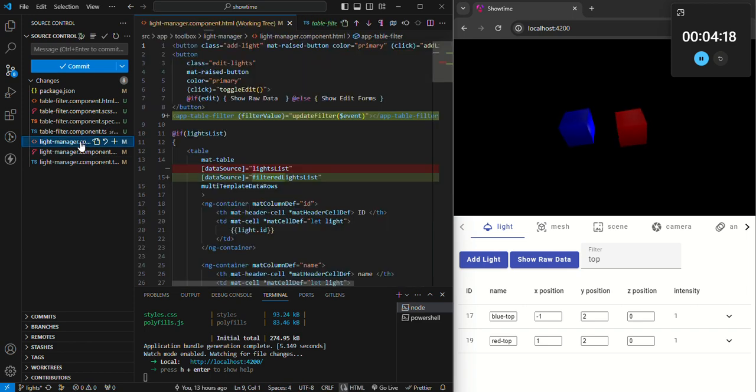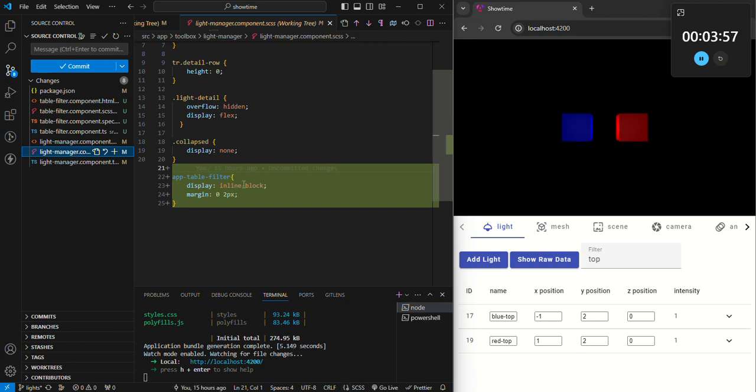So let's go into here. I added this line here, and the filter value event is tied to the update filter, and I'm just going to deal with that. I'll circle back and deal with this filtered lights list in a second. The filter, for some reason, this guy wanted to go down here, so I had to make it an inline block and give it a little margin in the CSS.